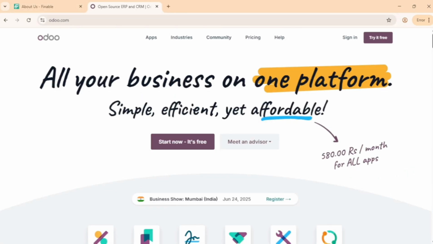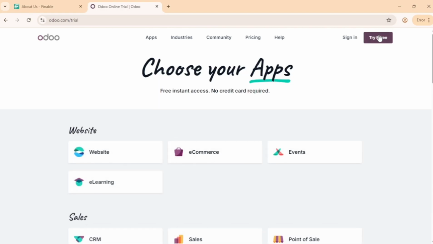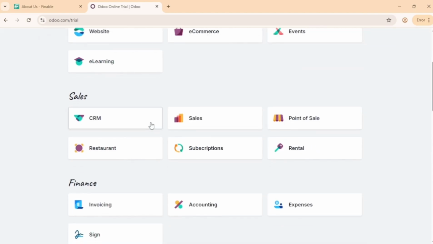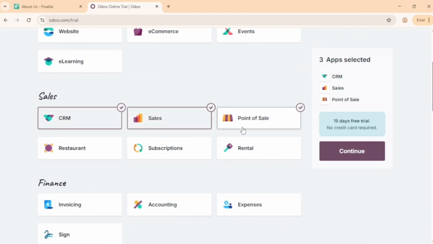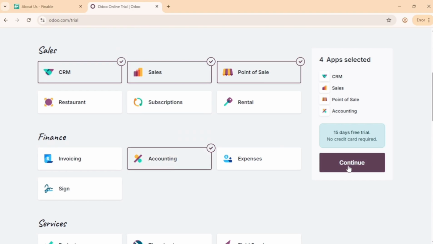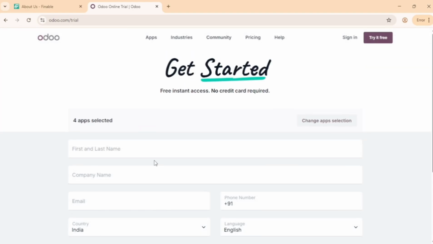After that, you just have to click on the Try it free option, because if we are creating a database, it will ask you to choose your app. Whatever app you want to try in Odoo, just click on that and click the Continue option.